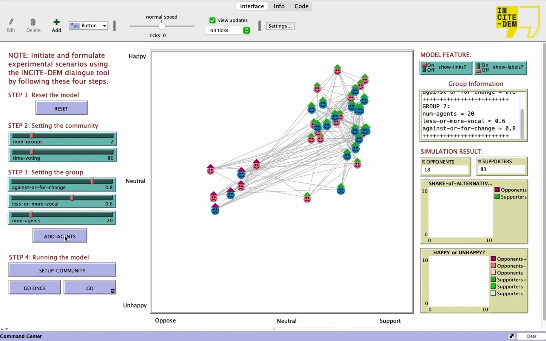Moving to Step 4. Click the button Set up Community to prepare the entire community. To initiate the model, you can click Go once for a single step or choose Go for continuous execution. In this case, we'll select Go.